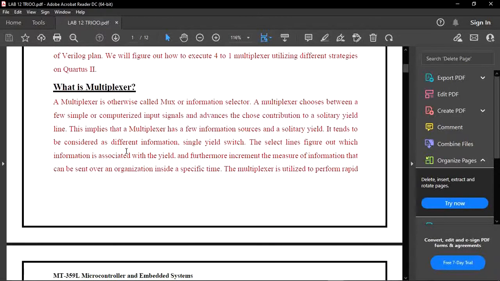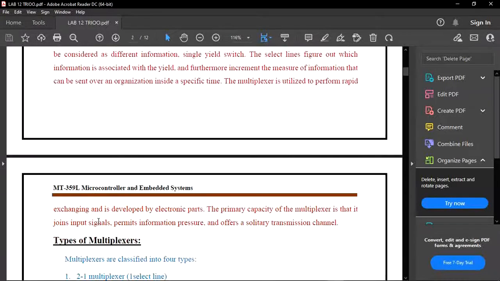So this is the introduction about the multiplexers, Verilog and Quartus. First of all, we have to know what a multiplexer is. A multiplexer is otherwise called a MUX or data selector. A multiplexer chooses between several analog or digital input signals and forwards the chosen input to a single output line. This means that a multiplexer has several inputs and a single output. It can be considered as a multiple-input single-output switch. A multiplexer is used to perform high-speed switching and is built from electronic components.